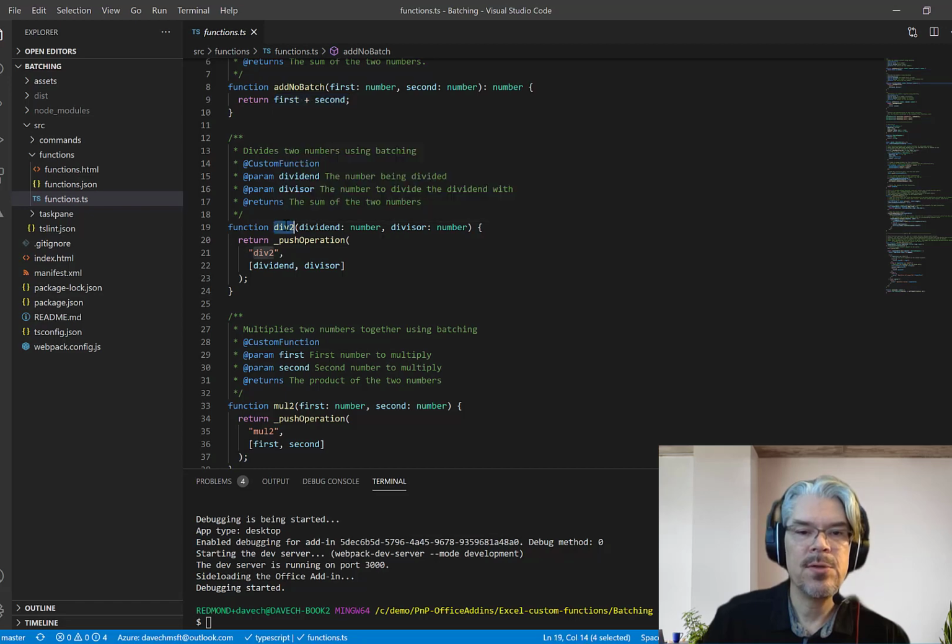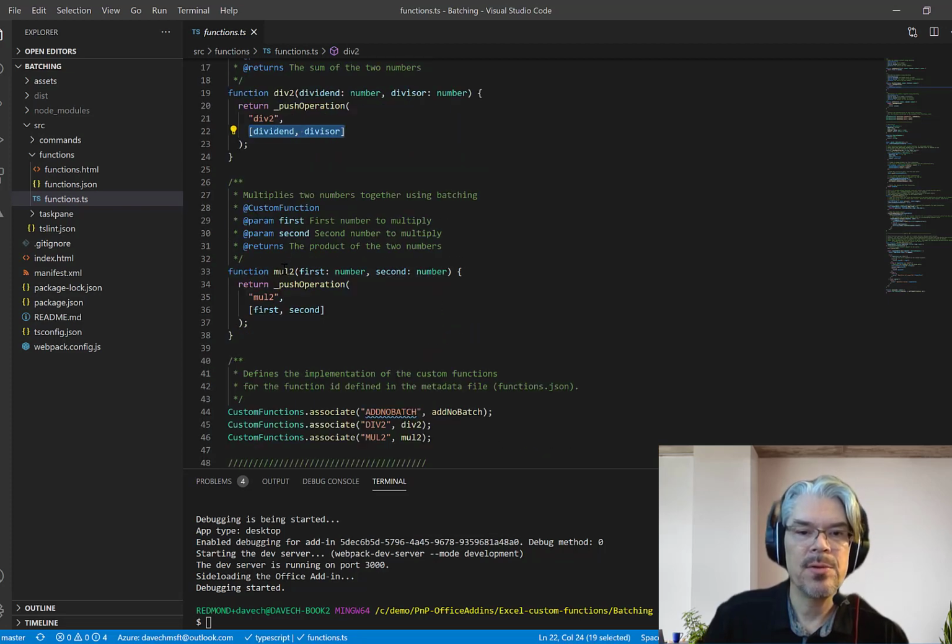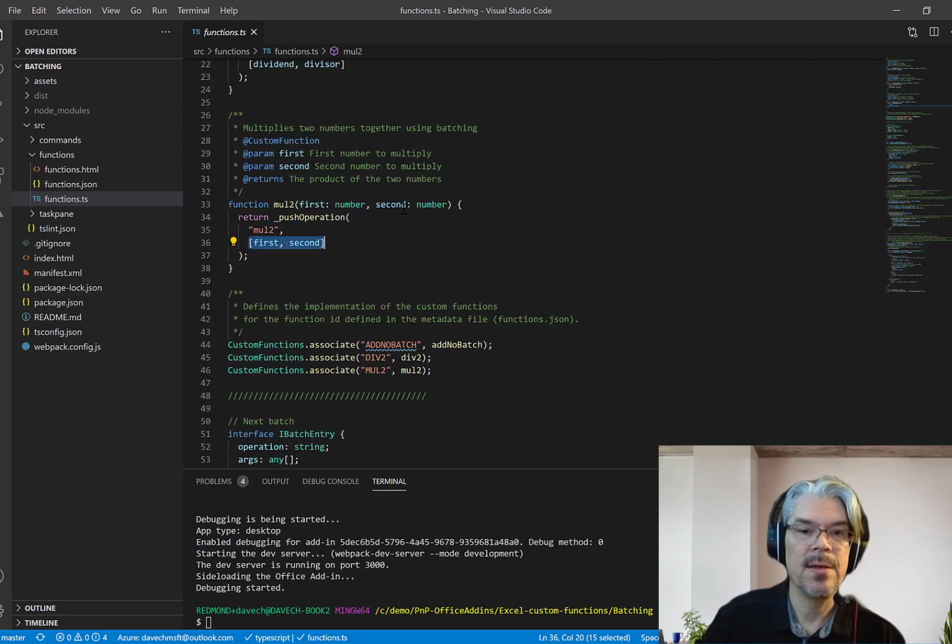Then in the div 2 function, you'll notice it's calling a push operation. So in this case, we're going to push this operation into a batch to eventually be passed over to the network service. So we're going to give it a name. The operation's name is div2 in a string, and then we pass the parameters as an array. MUL2 to multiply also does the same thing. It's going to call push operation, only this time the name of the operation is MUL2, and again we pass the two parameters to be multiplied.